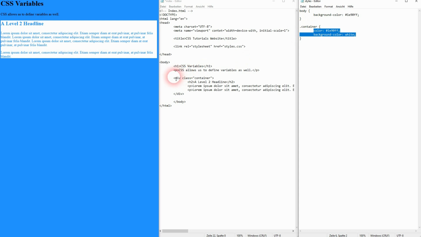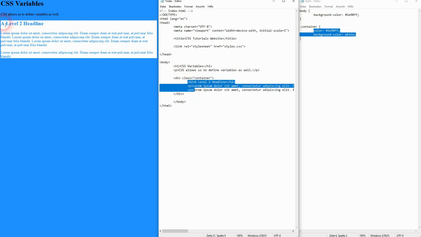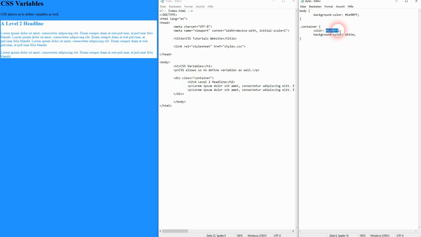And let's just assume you had multiple of these containers, maybe some buttons, whatever. And then you would always have to add the hex code for your colors. It's way easier to simply set that up in the root as a variable.